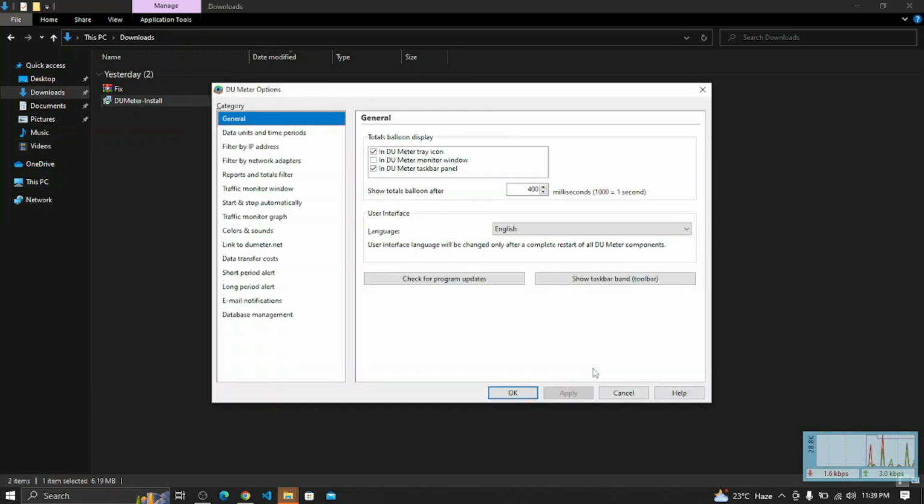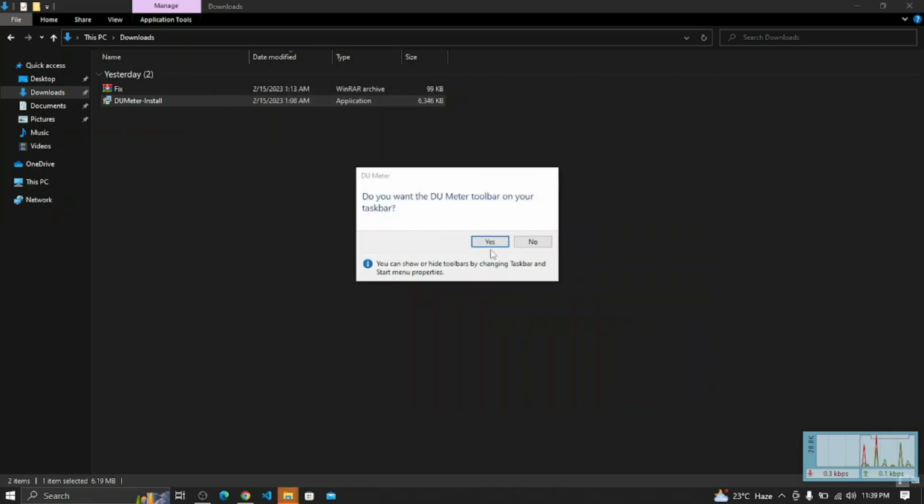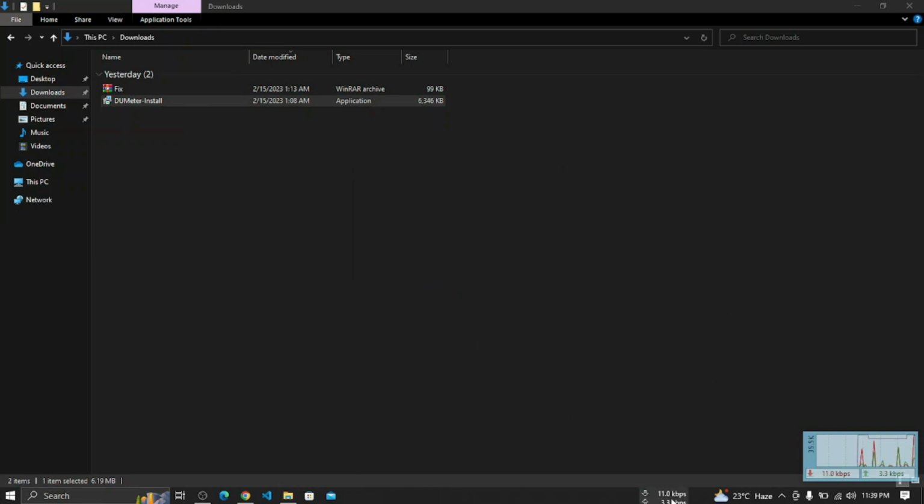And this window is Meter's general settings. You can change the settings if you want, but I will go for OK, and I will add Meter to my taskbar. Here you will see it, and we can close this window now.